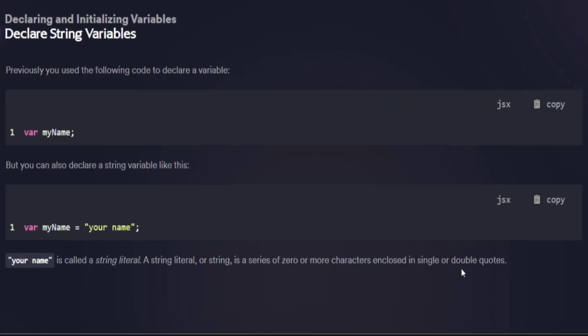Now you may be asking, where is the series of zero or more characters? So here are all the characters, and in case you are thinking that space is not a character, that's not true. Space will also be considered as a character, and if you say it all boils down to zeros and ones because that's how our computer operates.